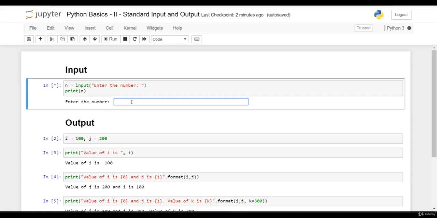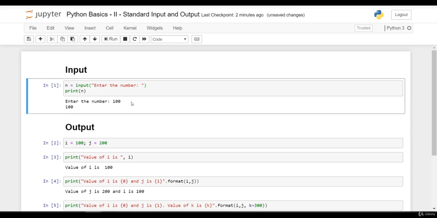So I am entering a number 100 here and I am pressing enter. Okay, see, this print statement has now printed 100 here. This is how standard input works in Python.